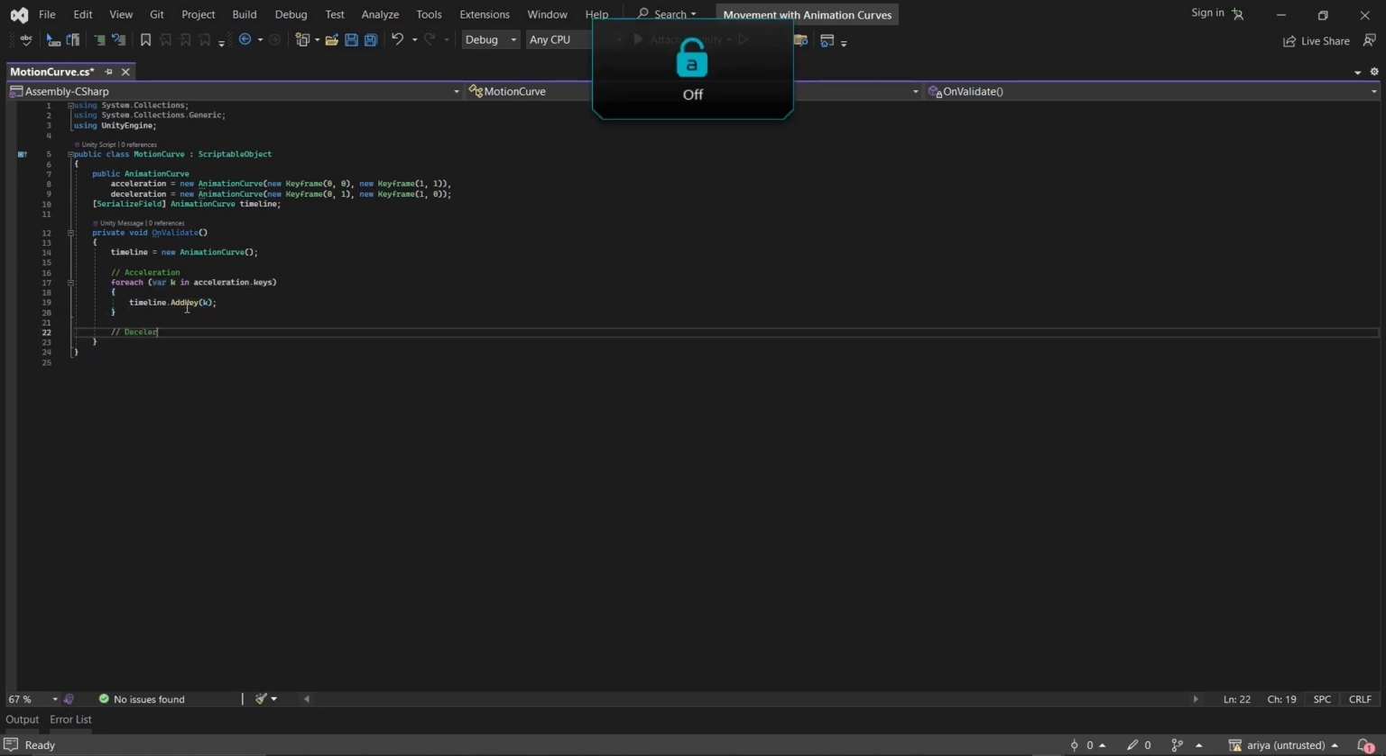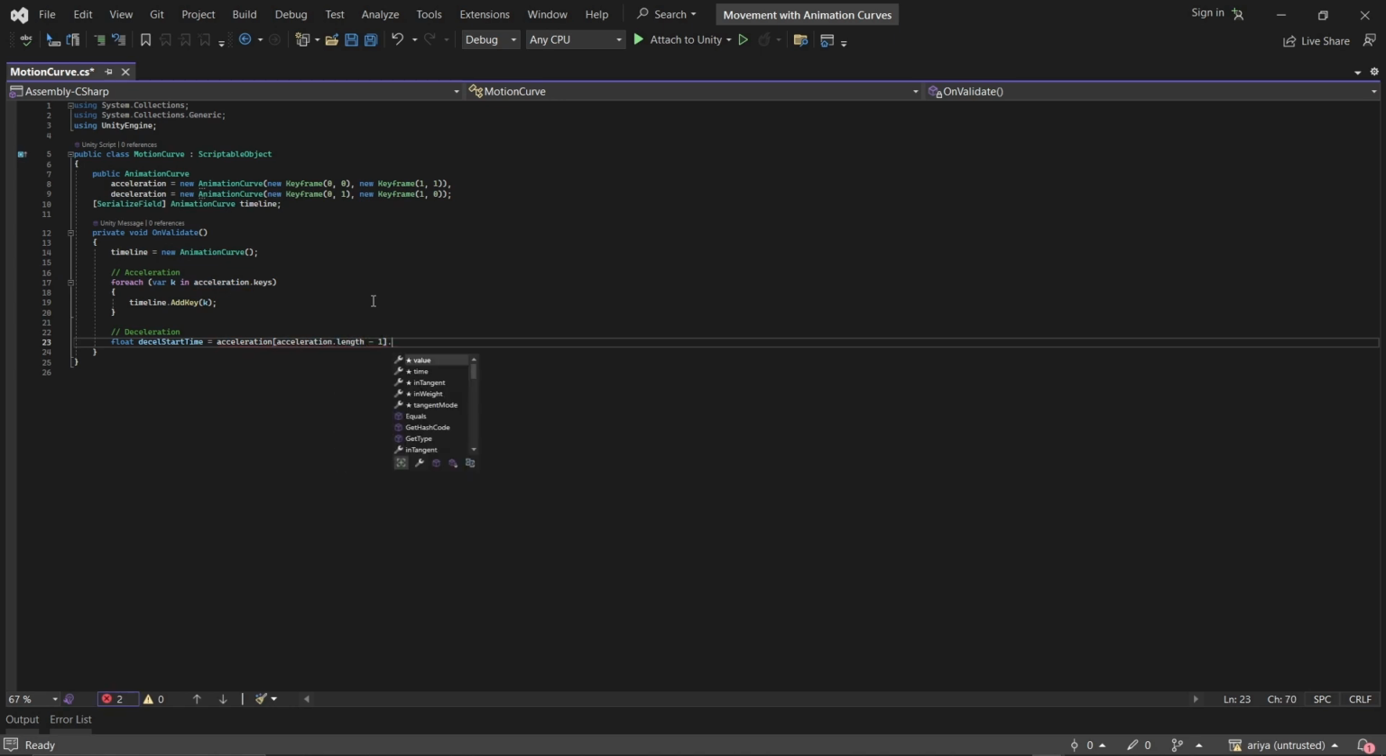Now for deceleration, we want to simply loop through all the keys, because we want to add an offset to them, so they will start after our acceleration curve. So let's create the offset. Float, let's call it decelerationStartTime. And so we want to start after the acceleration curve, so we want to get the last key, get the time of that last key. So acceleration at index acceleration.length - 1 .time. I want to add a bit more offset so we can create that line in between the 2 curves, the max speed line. So 0.5 for example.